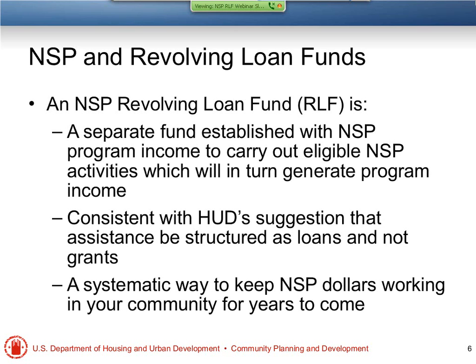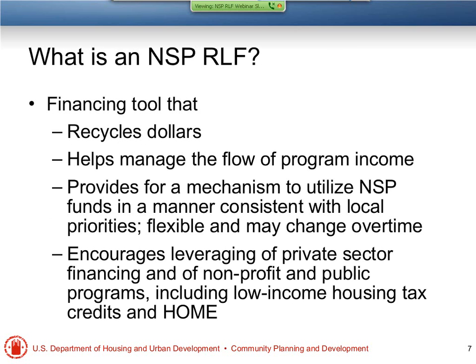So in order to be an effective revolving loan fund, what are we trying to accomplish? We're trying to set up a fund that is self-sustaining and that has a truly revolving component to it, so that those NSP dollars will keep working in your community for many years to come. How does that work? What is specifically a revolving loan fund? Well, it is a financing tool. What does it do? It recycles dollars. So you have program income. It gets relent out into the community. When it gets repaid back, that is how it recycles the dollars.